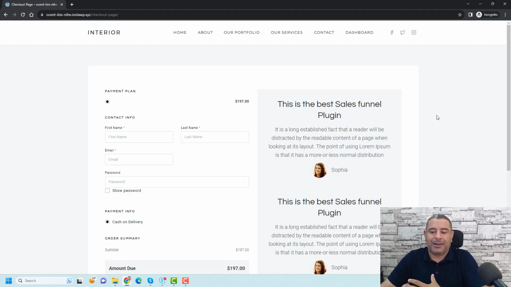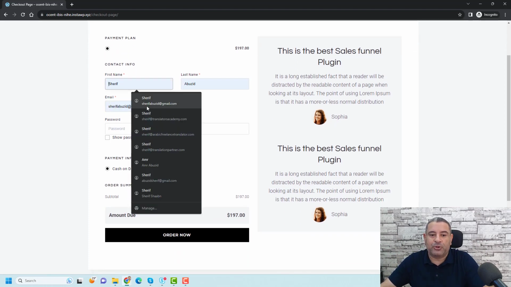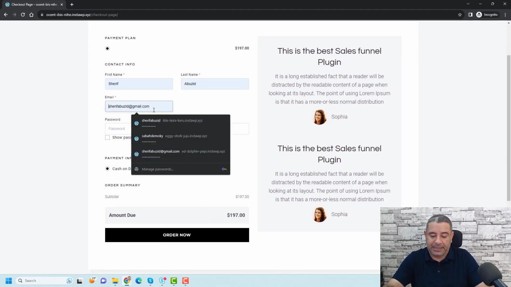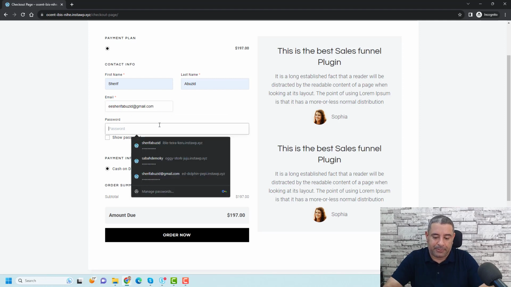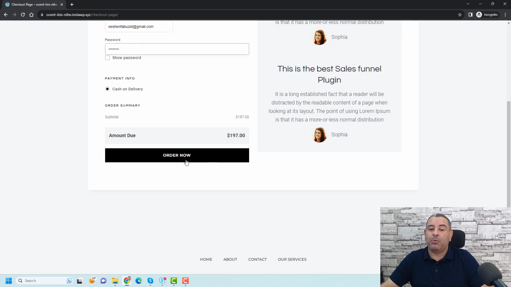You can add testimonials, you can add bullet points where you can show people the benefits of joining or buying your online course, and when they try to buy this, they need to add their payment, their contact details, and add their password. So they will need to add their password, and they can order now. Of course, you can set up this to be sold using PayPal, Stripe, or many other payment gateways.